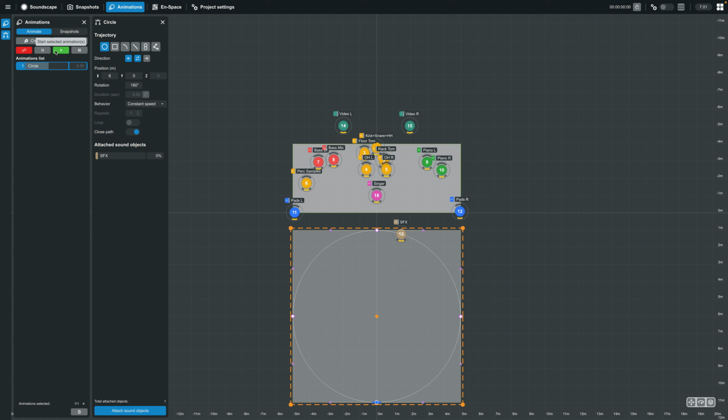Great. Next we can set the duration in seconds, and this can be done by either clicking and dragging, manually entering a value, or using the stopwatch by first clicking it once and clicking it again. This is great for synchronizing an animation to a beat or an actor's movement on the stage. Below this is behavior, which we'll return to a little bit later in this video.